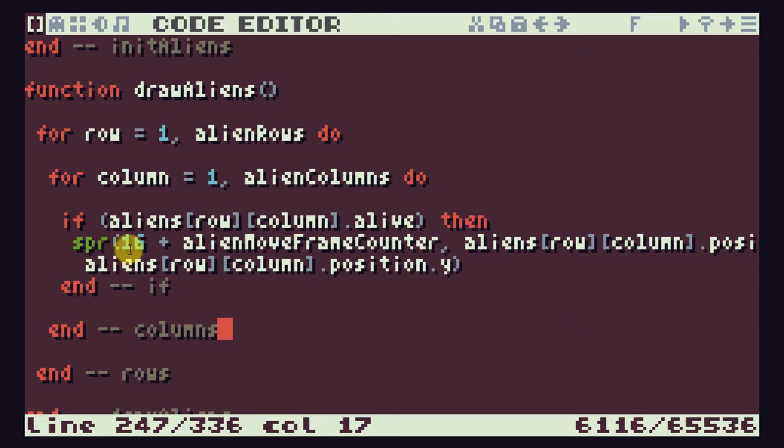At the moment, our code is using this hard-coded number 16 to specify the first sprite in our animation. And again, that's simply because we've got this single alien in place. So we're obviously going to have to change that. But the very first thing we need to do, of course, is to actually have more than one alien type.